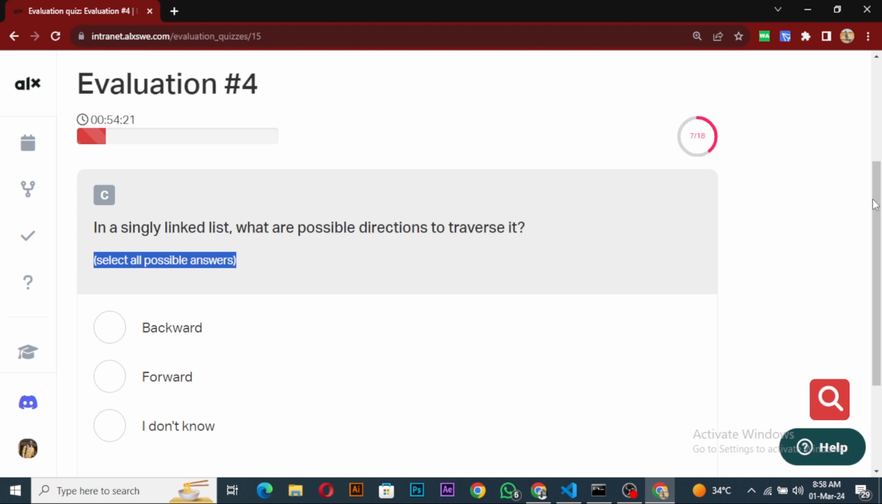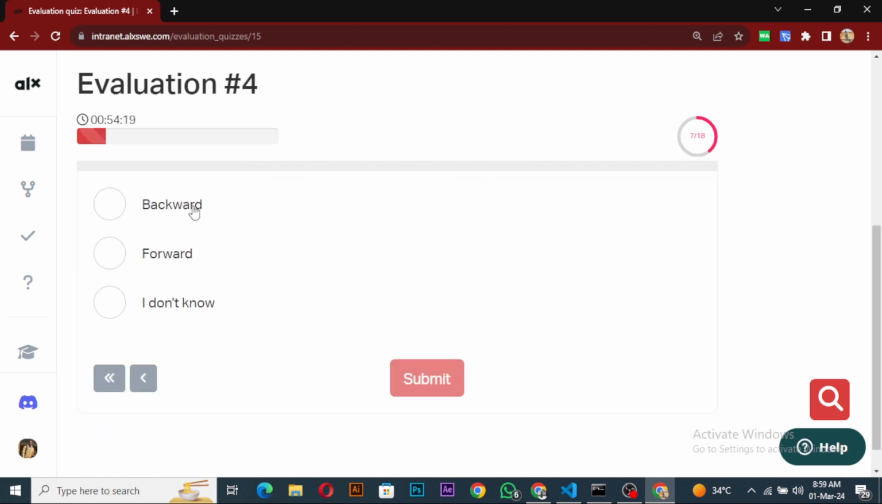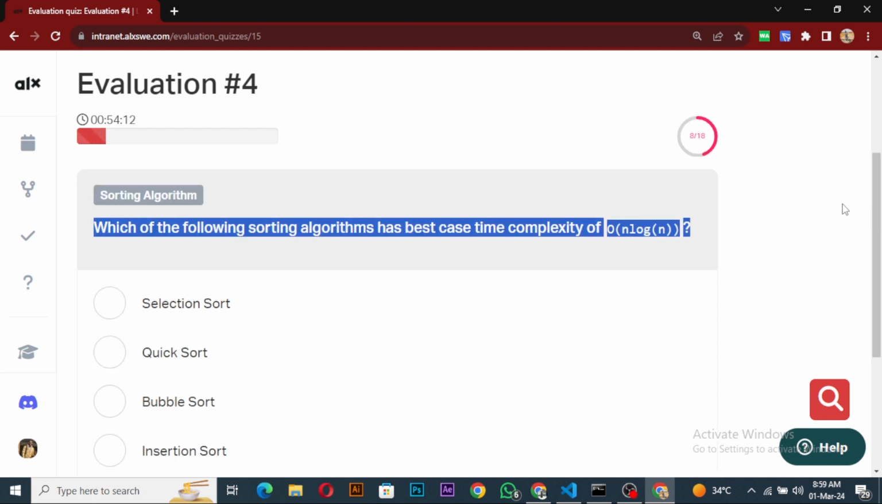Okay, in a singly linked list, what are the possible directions to traverse? In a singly linked list, you traverse forward only. It is in a doubly linked list that you traverse both forward and backward.